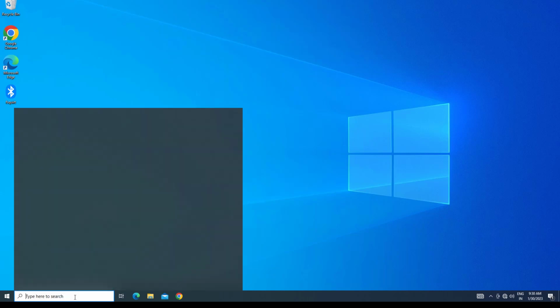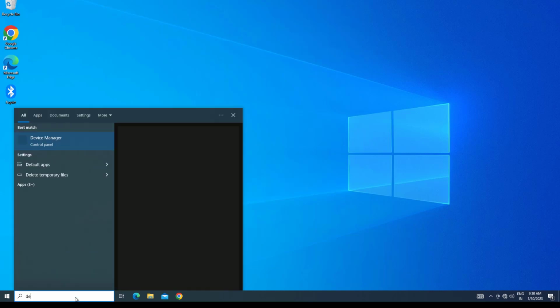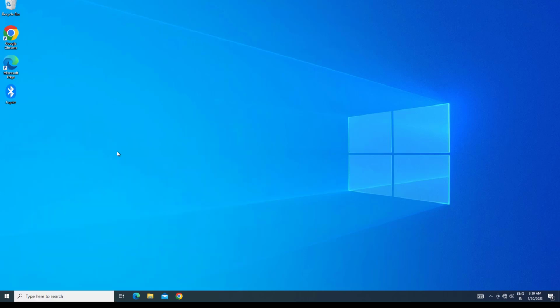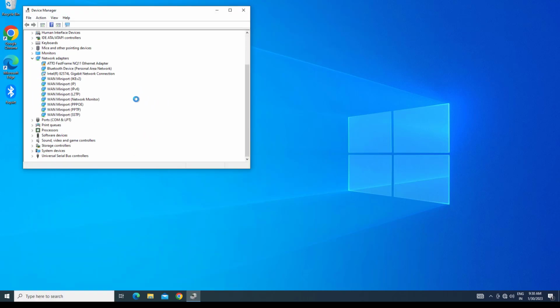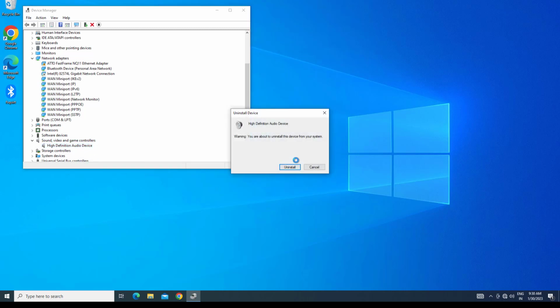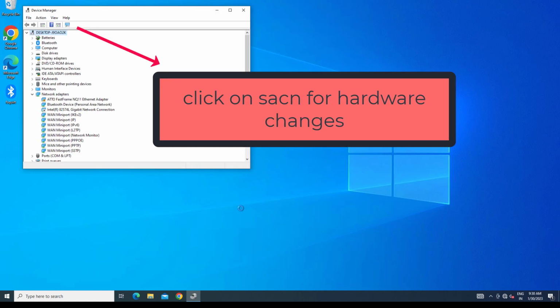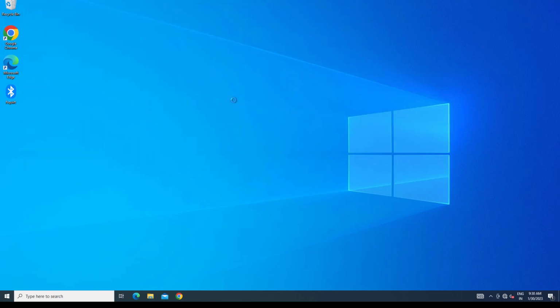If it didn't work, go to Start and type Device Manager. Right-click your audio device and click Uninstall. Now your driver should be installed.